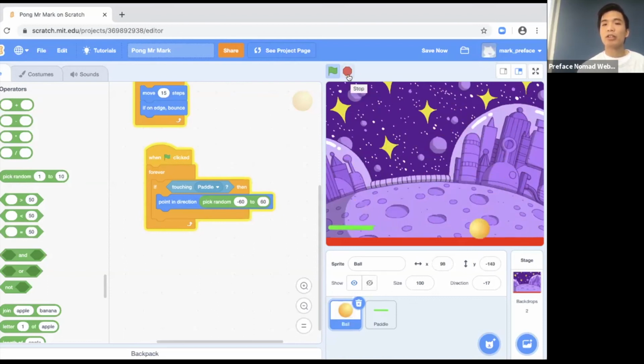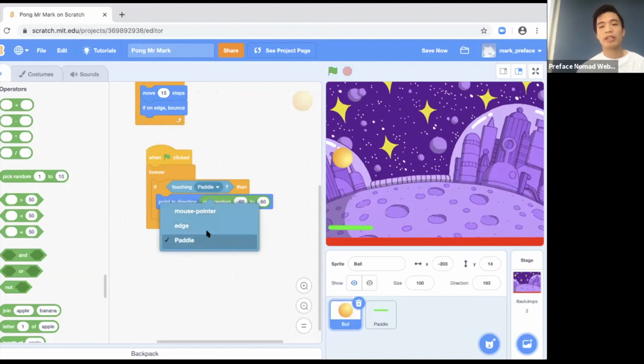So you will realize, Mr. Mark, this red part is not a sprite. How can we touch it? If you look at the touching part, there's no block that says the red part, the backdrop, right? So what can we do?